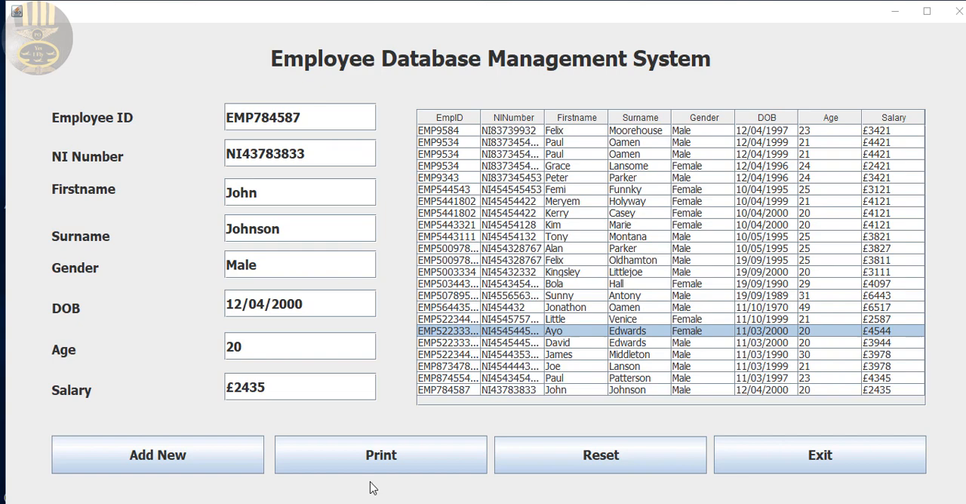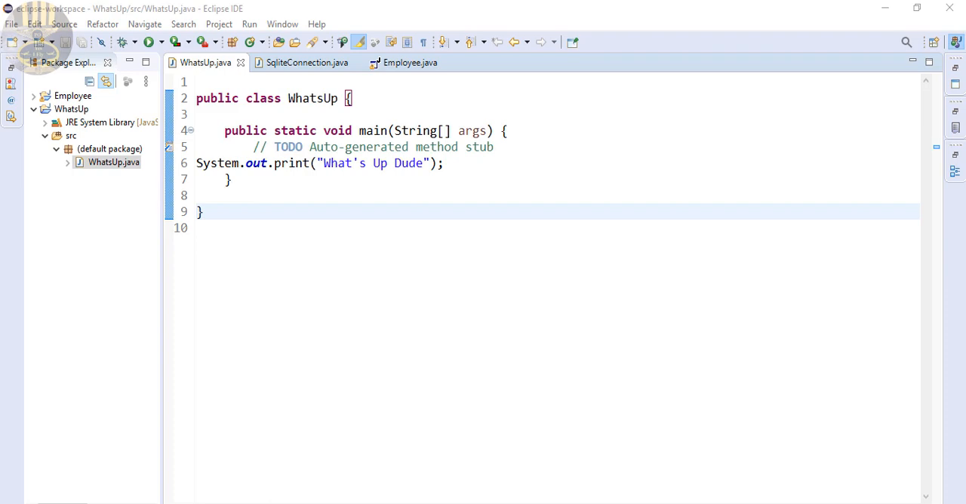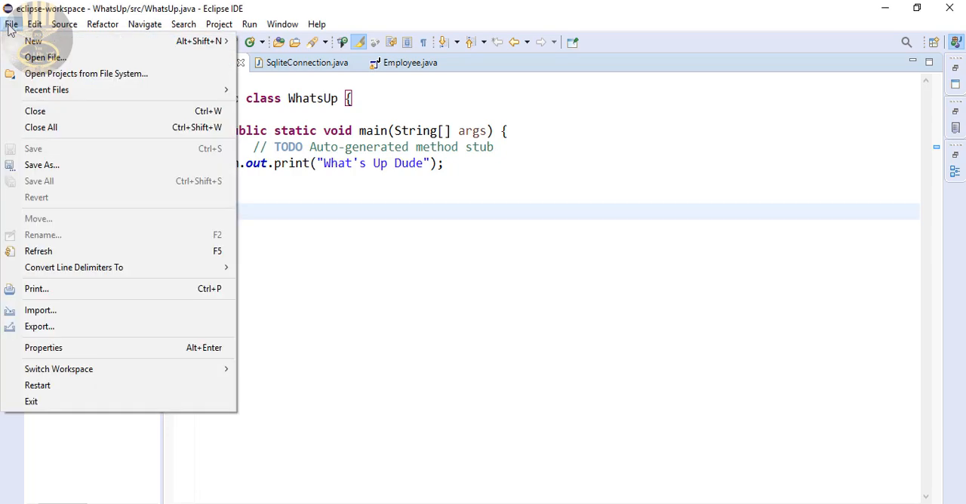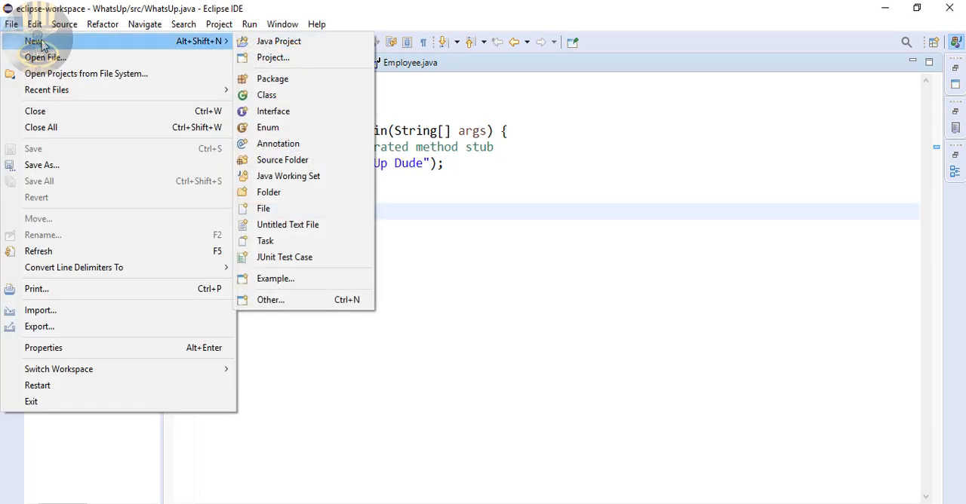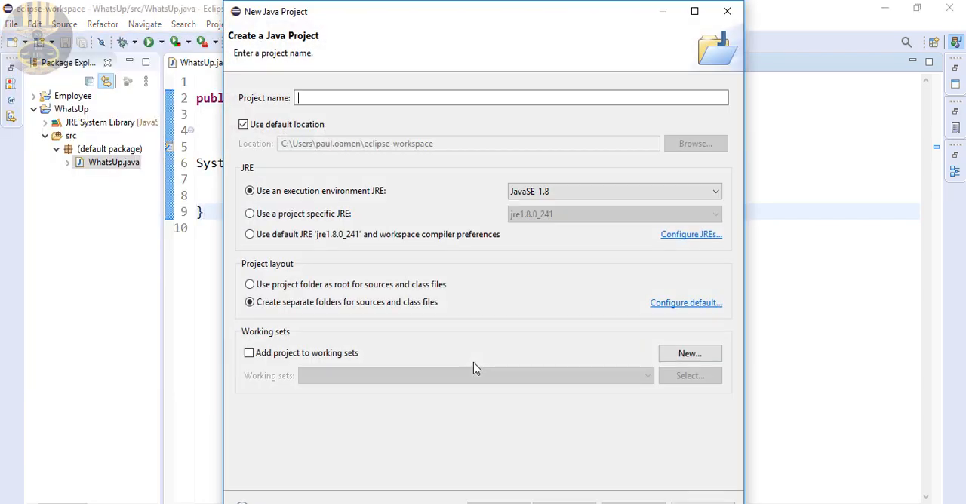Okay, let's go into the Eclipse development environment and we'll put one of these together. Hi and welcome to my Eclipse Java data management system. I'm going to start by clicking on File, select New, and come right here, select Java Project. I will then give my project a name.